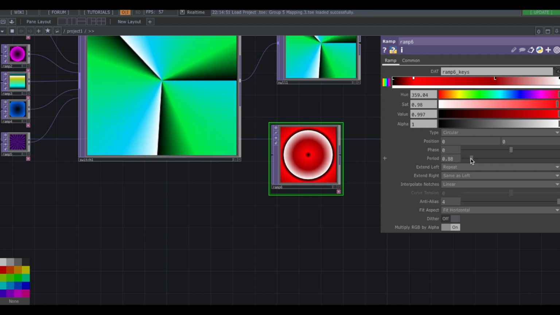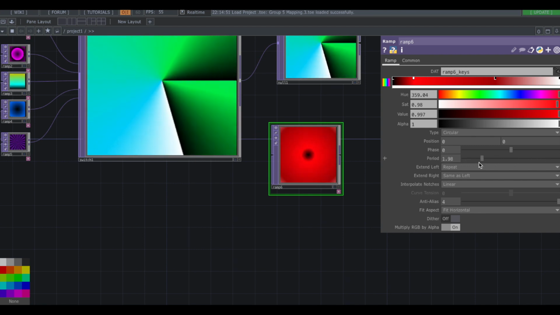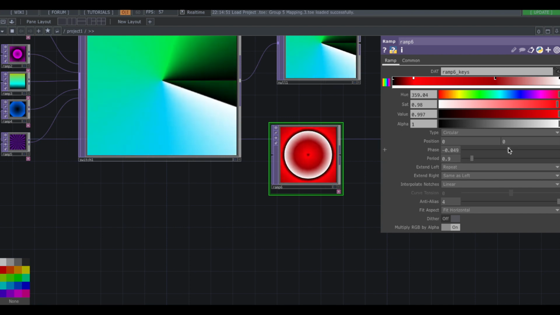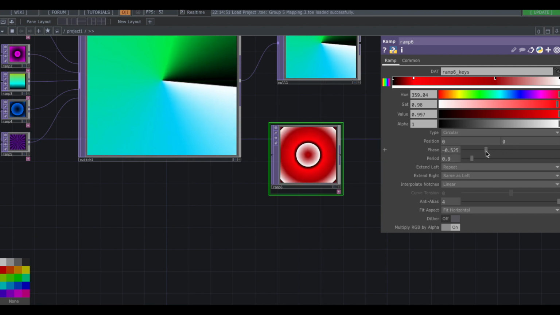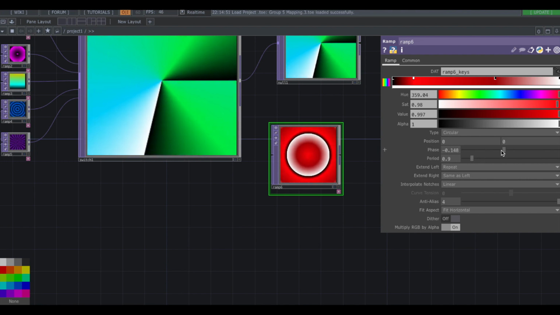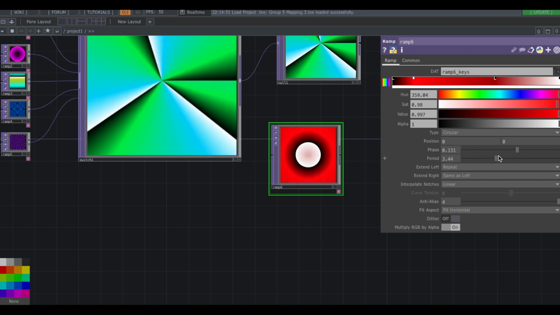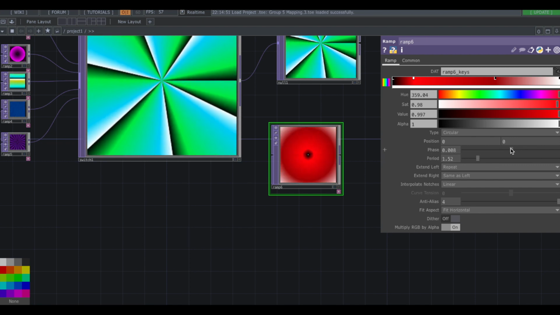And when I move the period up and down, we get this. And when I move the phase, that changes it also in different ways. So these two kind of work in conjunction with each other. So you can get a whole lot of different effects.